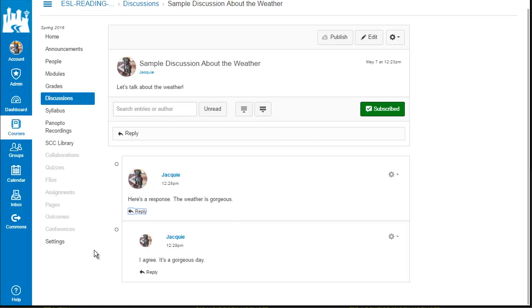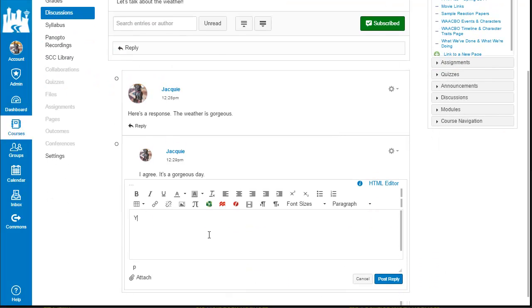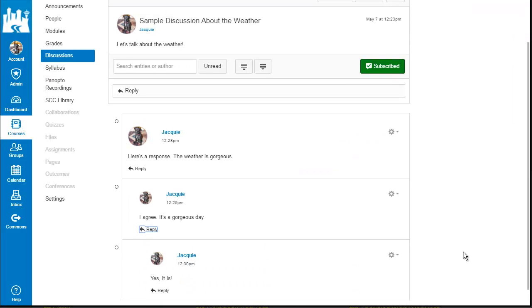Notice how it's set off, and notice how it's still in one box. That's because I replied, right? This one is a reply to the original question, and this one is a response to this posting. I want you to notice how the indentation is a little bit different. Here's where the original is, and then the comment is over here, my response to it. And now if I hit reply again, yes it is, and I hit post reply, then we'll see what happens.